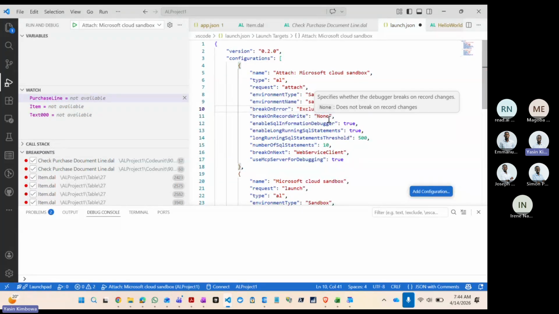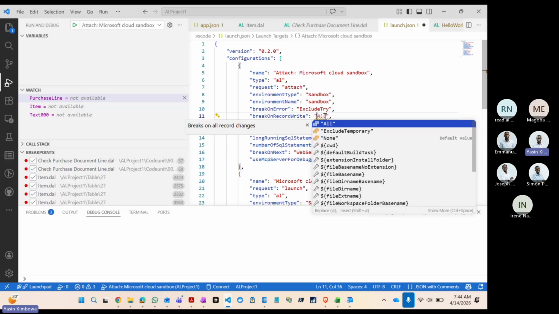Then we have another one, break on record write. Remember, we did look at this. There are many options also. I can look at them. Whenever there is a modify, insert, those things, a record write, you want to write some information on a table. So this one will break before the modify. Before insert, whenever it reaches that point, it will break.